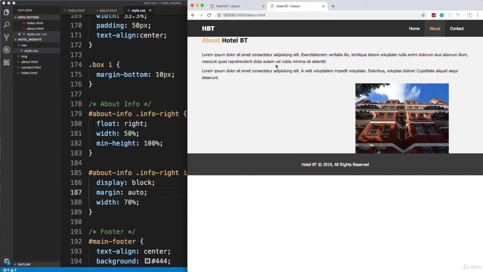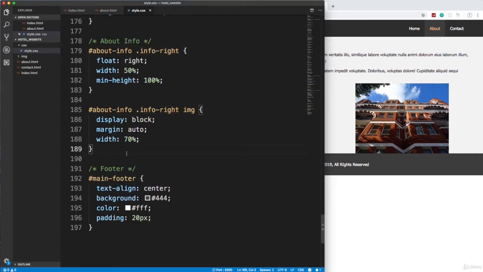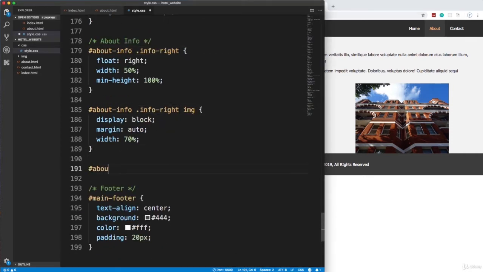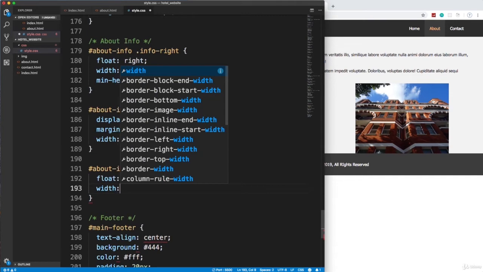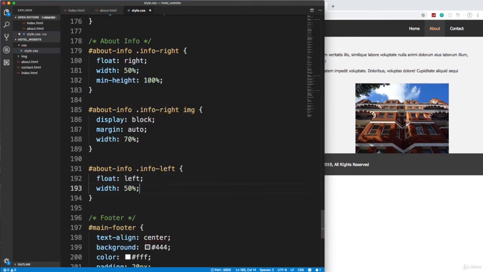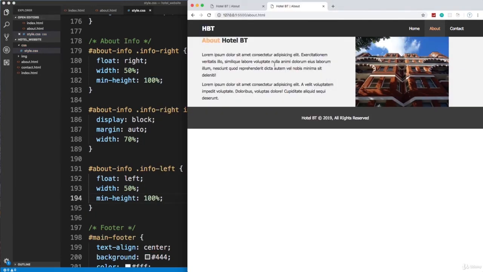Good. Now we want to take this, which is in info left, and we want to float it to the left. So let's go right here. We'll say about dash info, class info dash left, and float to the left. We'll set the width to 50% and the min height to 100%, and save. And there we go. So now we have that floated to the left.